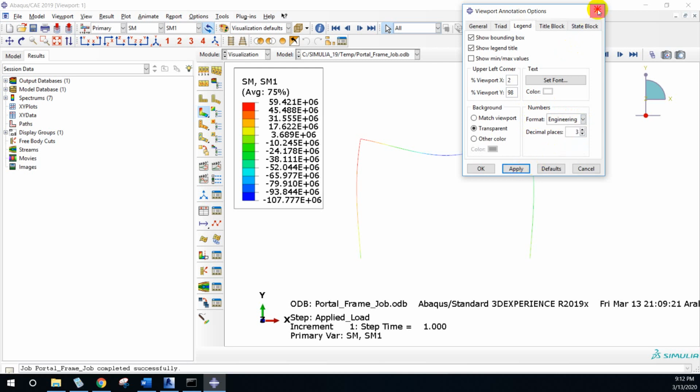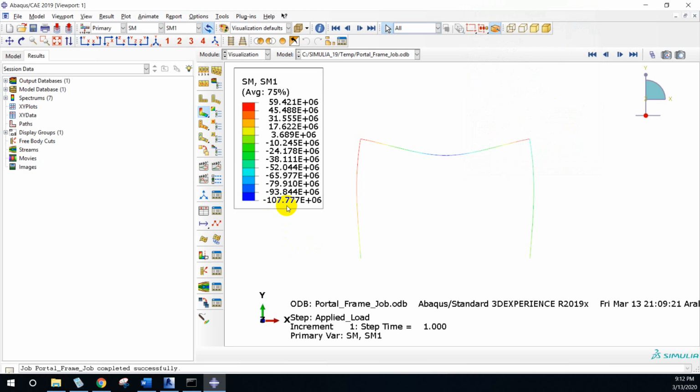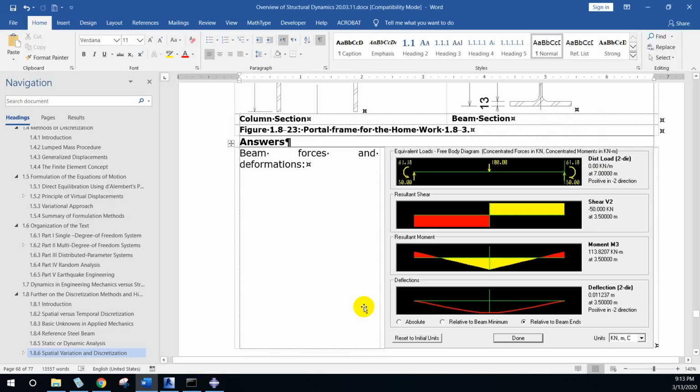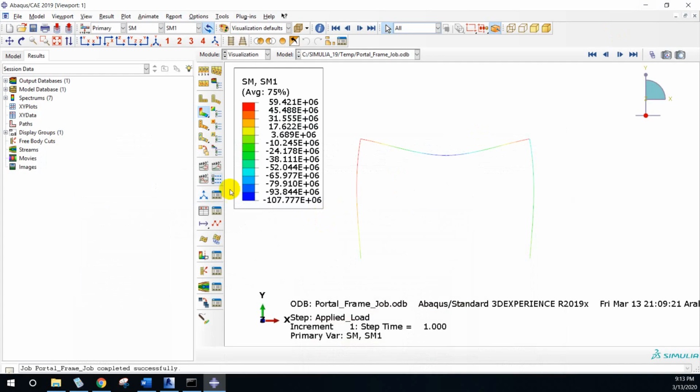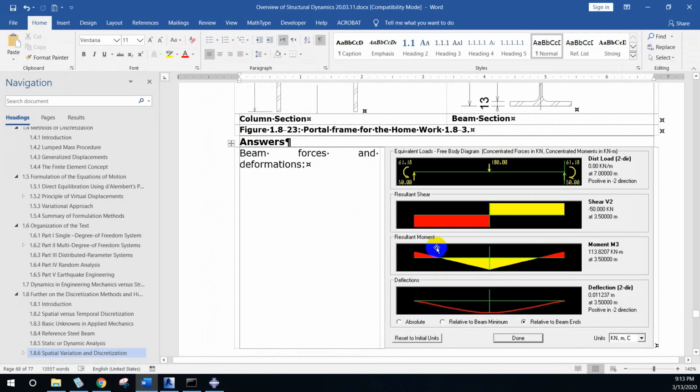Okay, the positive moment would be in the range of 107 kilonewton meter. From SAP here we have 113. In the negative region we have about 59.4. Unfortunately, we have no corresponding value from the SAP to compare.